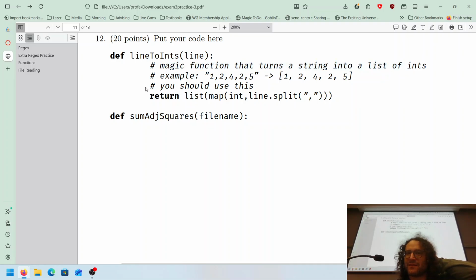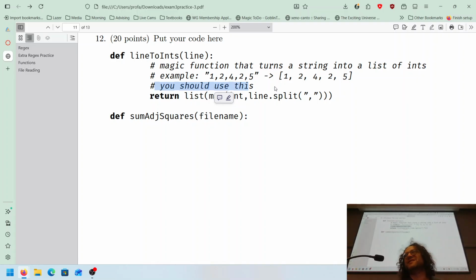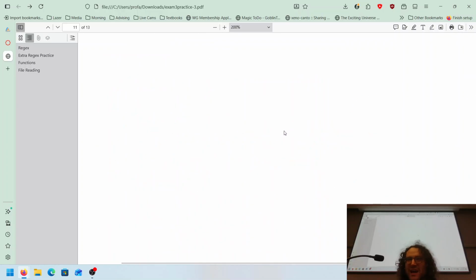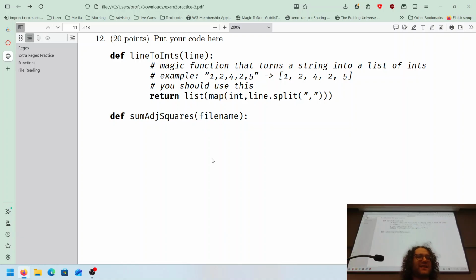I just added this last night. You should use this because on exams I've sometimes given magic functions that help students out, and then the students proceed to ignore them. This takes a line and converts it from a string into a list of numbers. It does exactly what you want, and all you have to do is call it. That's literally 2 points for you if you call it. So when I give you this kind of thing, use it.